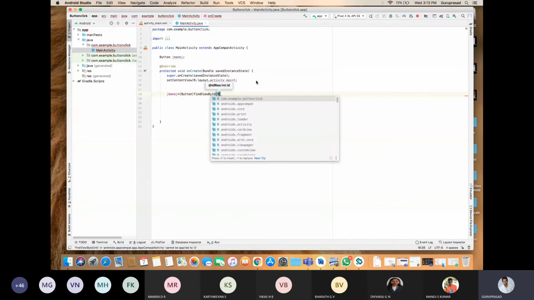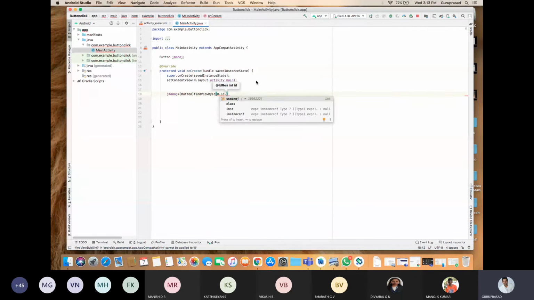Find that view by ID. Where is that ID? In the resource file with an ID dot CS Manoj. Okay. If you remember it like a story, like a sentence, then it is very easy to code.